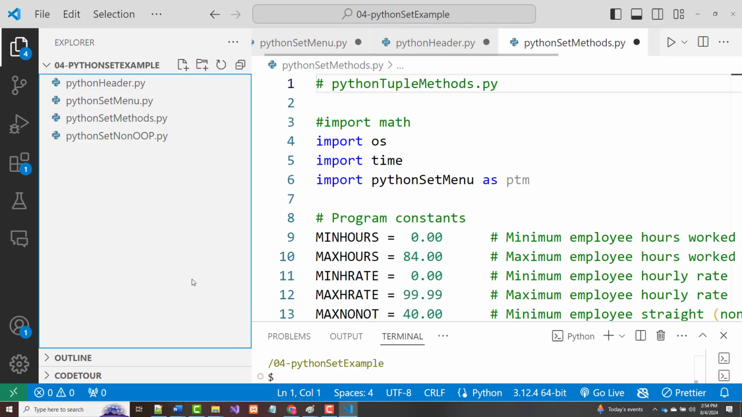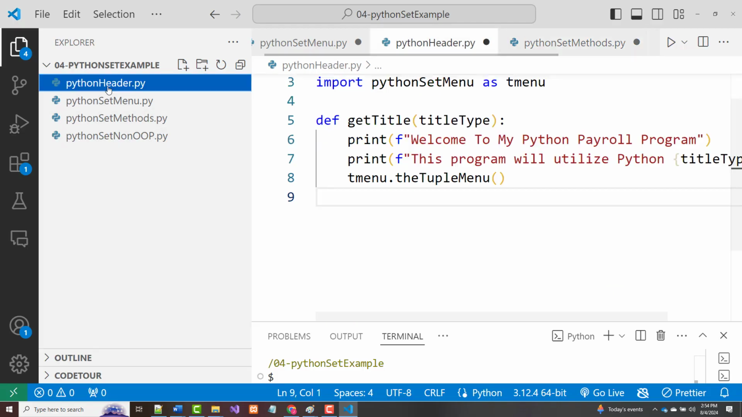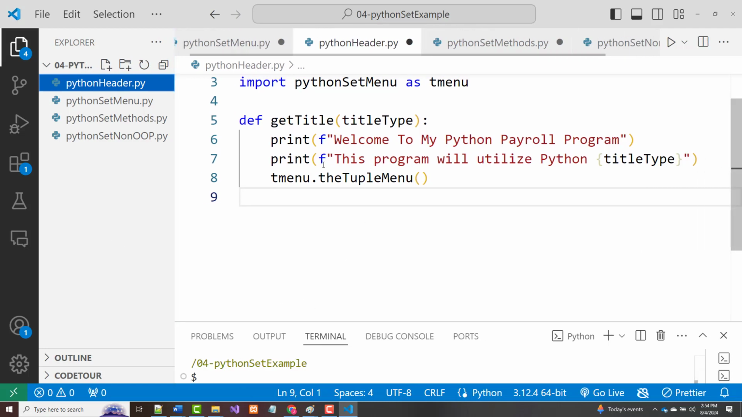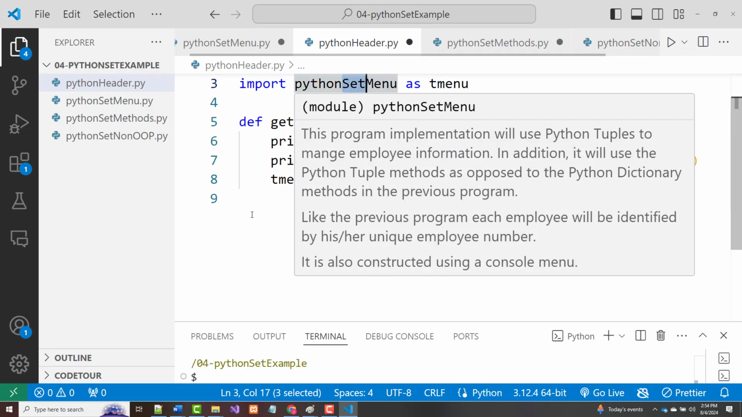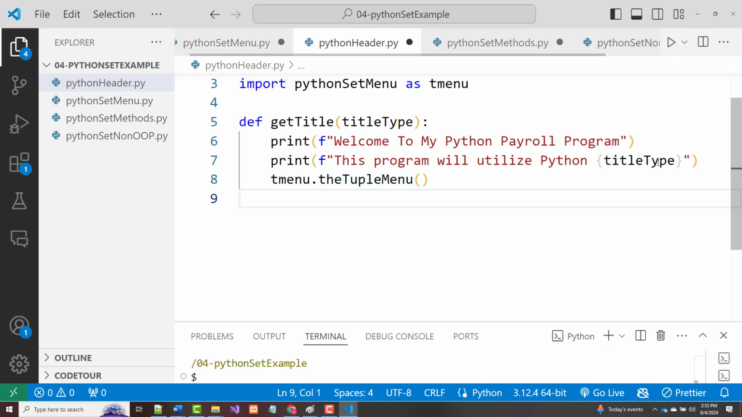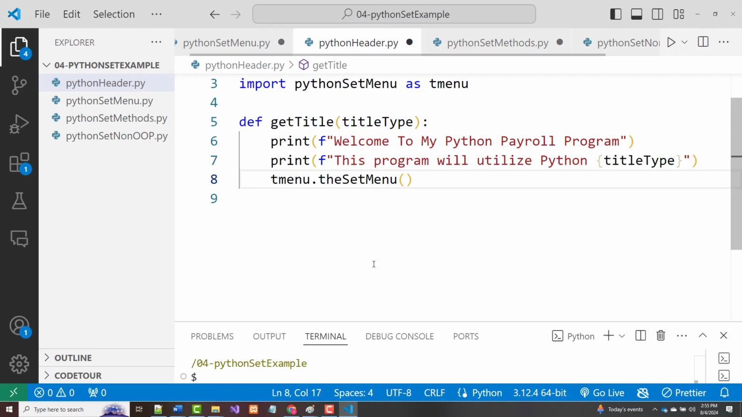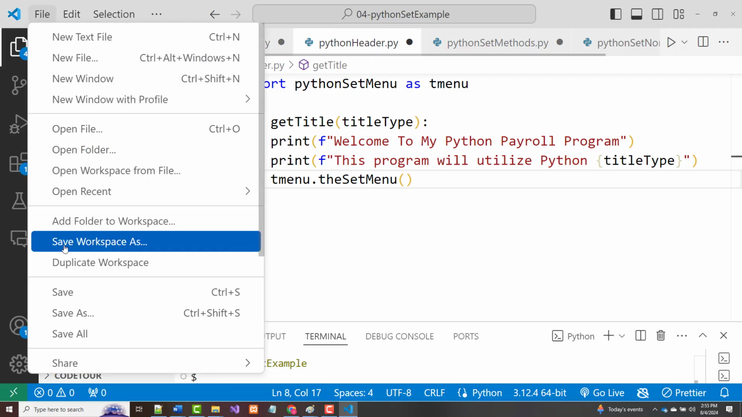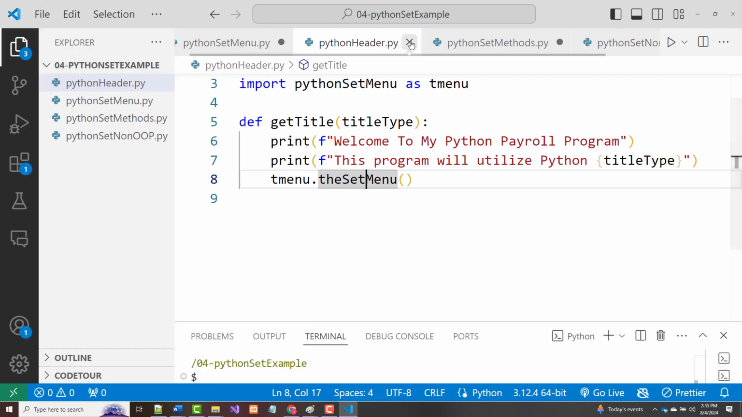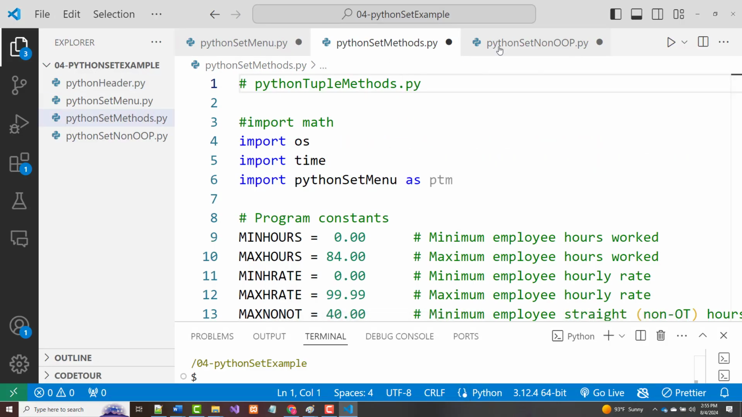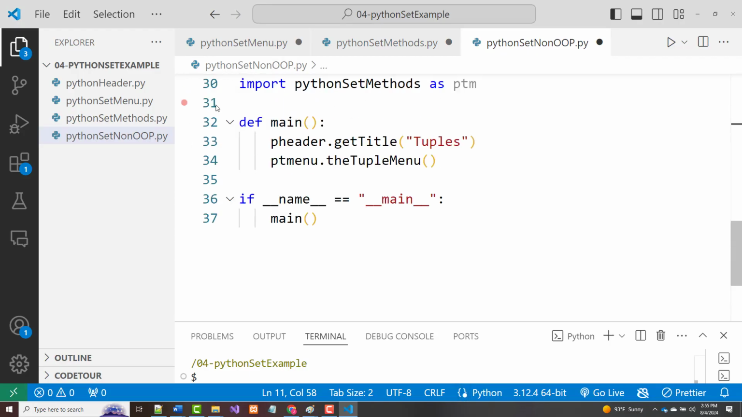All right, so those are all done. Let's make the easiest changes first. With this one, nothing's going to have to change in here, except, well, I guess it already has Python set menu. Okay, that's good. And this is going to say that it's going to utilize sets. And this will have to call the set menu. So I believe that's everything I'm going to need for that. Let's just close that one for now and bring up this Python set oop.